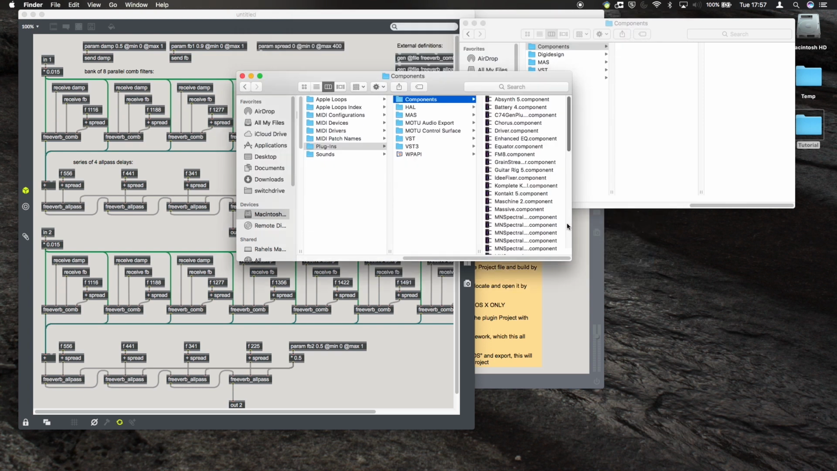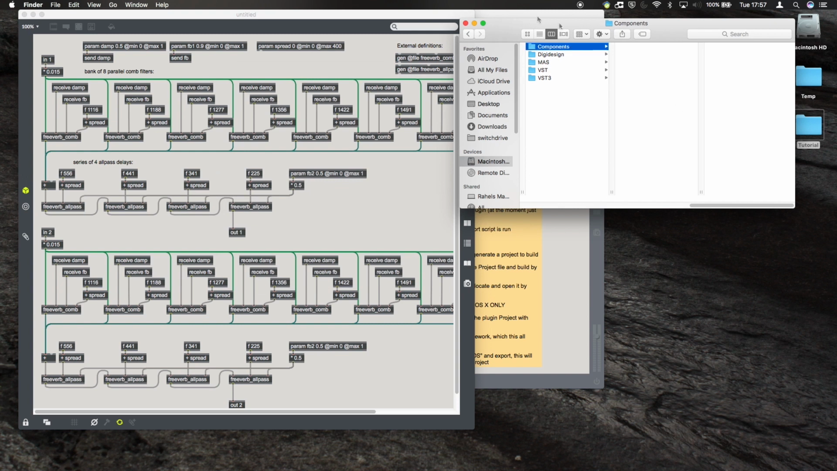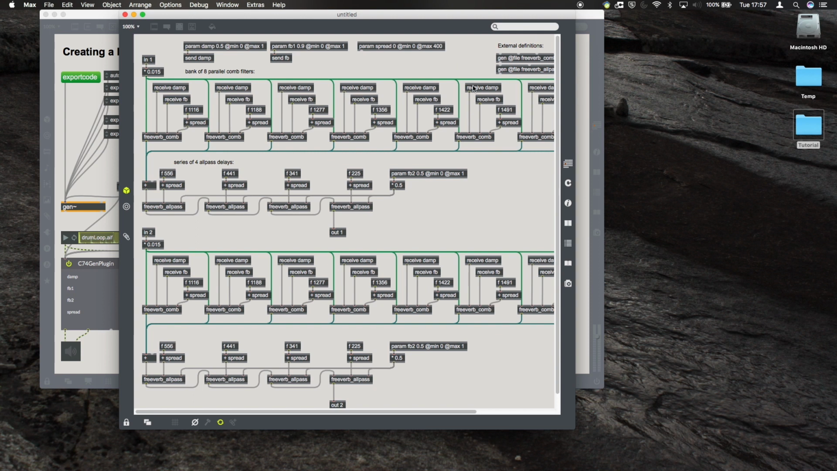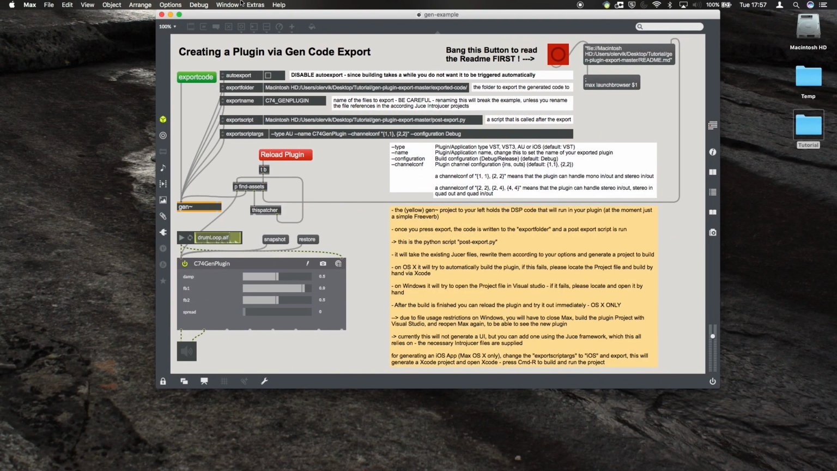And that's it. I hope this helped you, and I hope this will help you make more out of your Gen plugins and actually transform them into real plugins, which you can just load in your DAW. So all the best, and maybe see you soon.